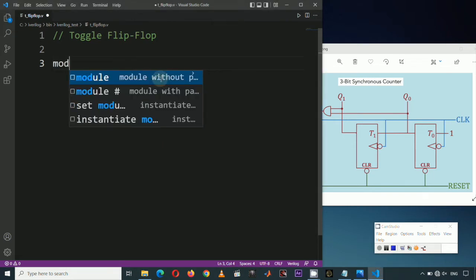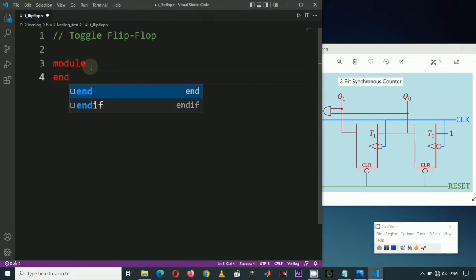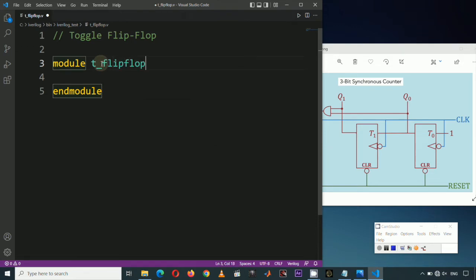Let's type module and endmodule. We will place all the code for this T flip-flop between the module and endmodule keywords. So let's name this module T_flip-flop. The name of the module is important, especially when we create a copy, or an instance, of this module during simulation.